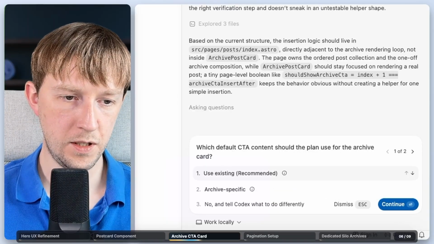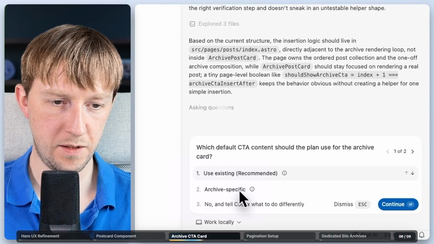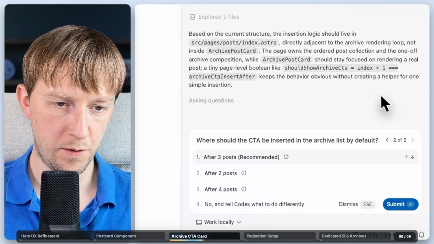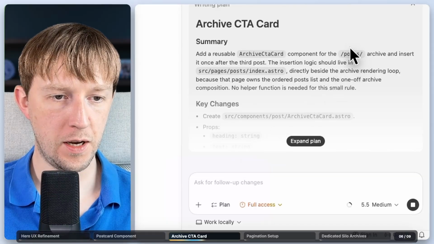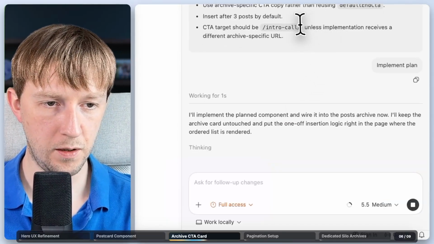Which default CTA content should the plan use for the archive card? We should use archive specific, right? That way it blends in better. Do it after 3 posts. Sounds good. Add a reusable archive CTA card component. Choose yes to implement the plan. It shows the intro call, the call to action.